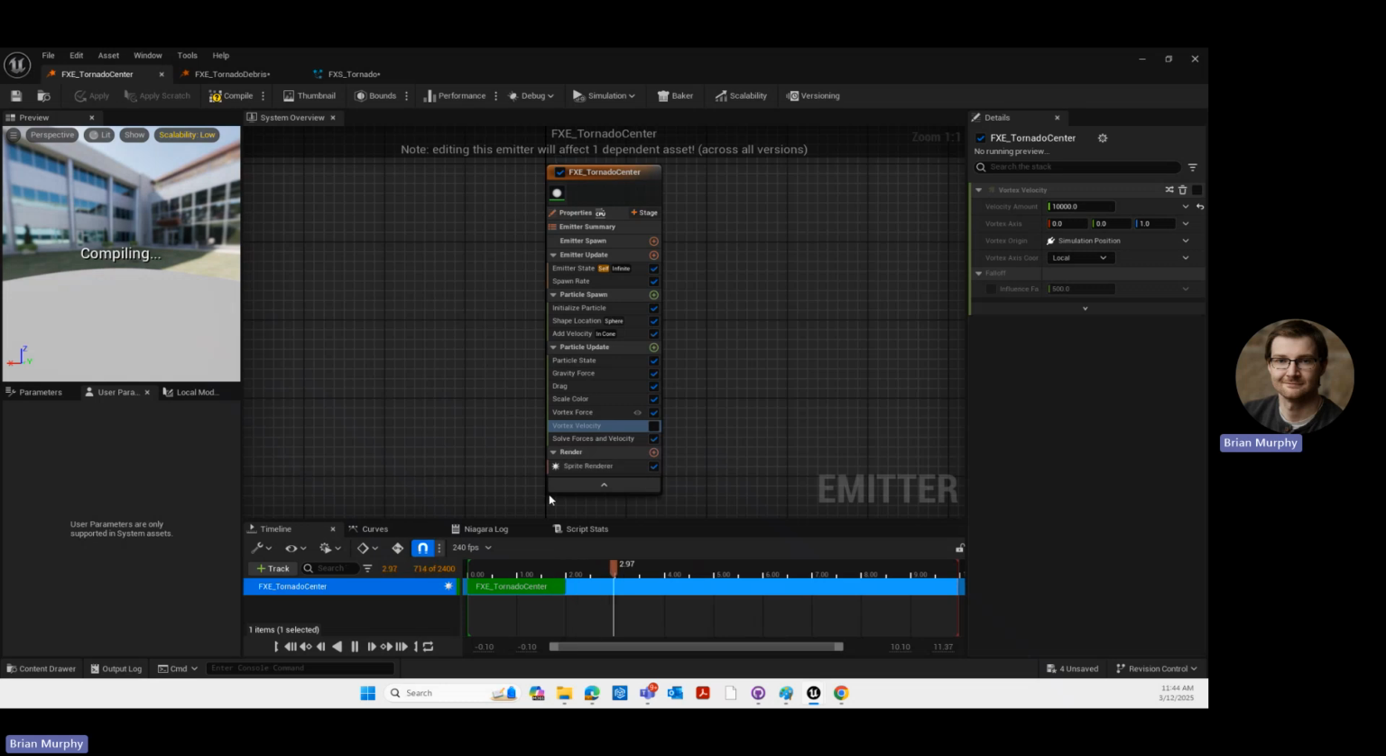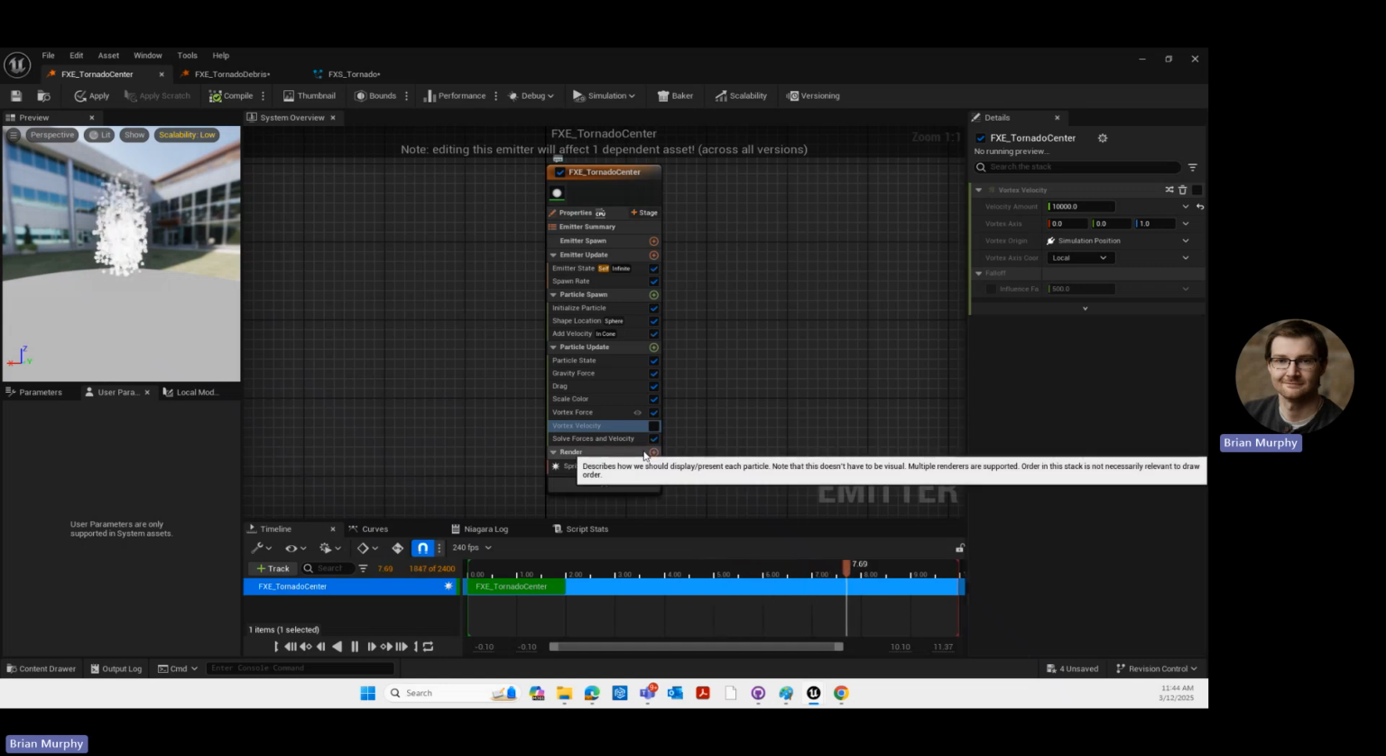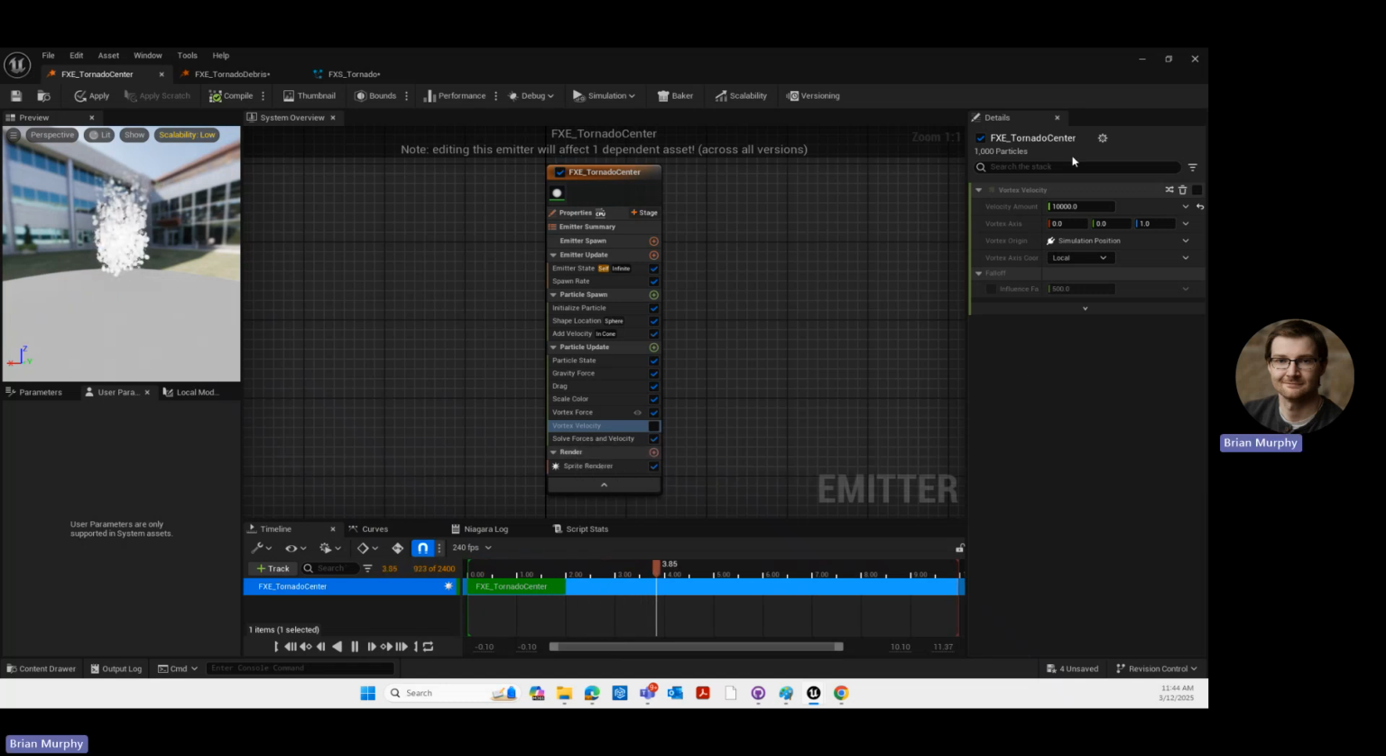Okay, that's the basics of Niagara particle effects. I don't really have a whole lot to go over. I'll be honest, particle effects are not my field of expertise. I mostly do materials and shaders, but I can get by.